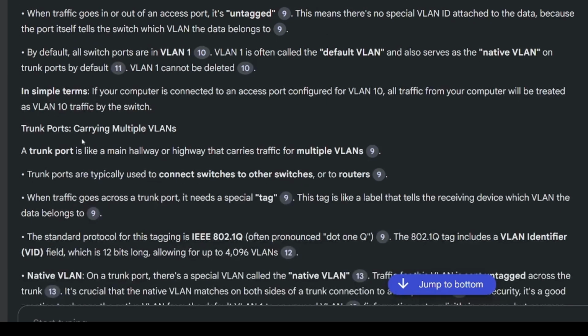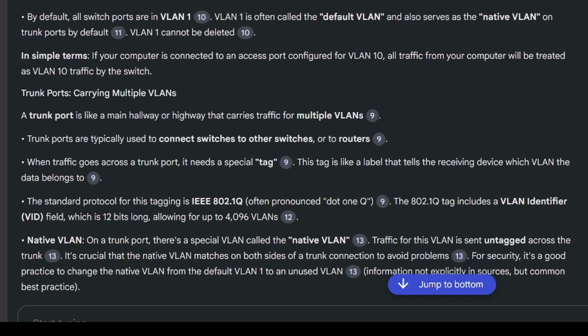So what is a trunk port? It carries multiple VLANs, basically. It carries and transfers the data of multiple VLANs. A trunk port is like a main hallway or a highway that carries traffic of multiple VLANs, we can also say like the NH, national highways. Okay, so trunk ports are typically used to connect switches to other switches or to routers. Trunk ports are useful because in a switch there are different types of VLANs. So you need trunk ports.